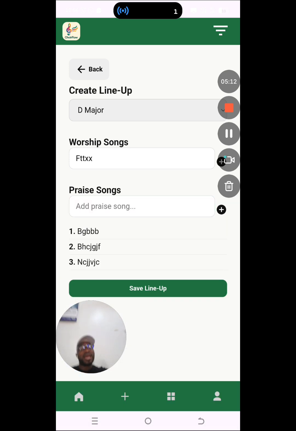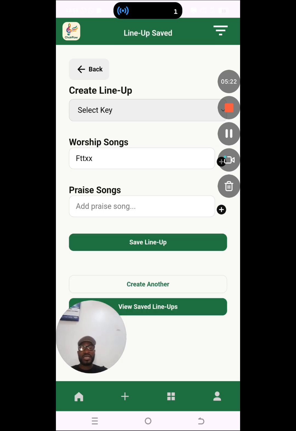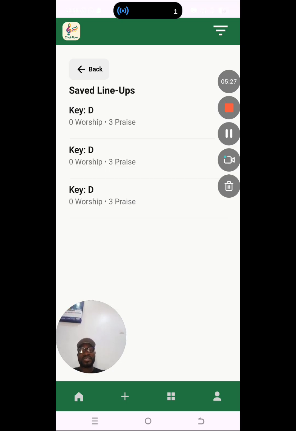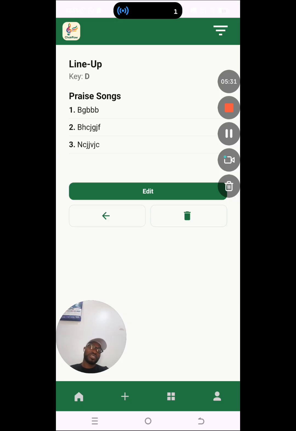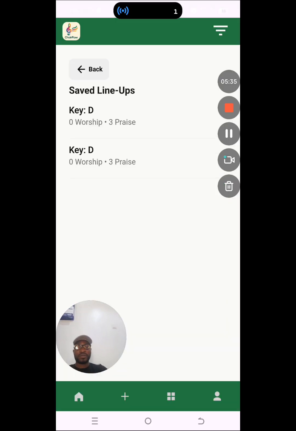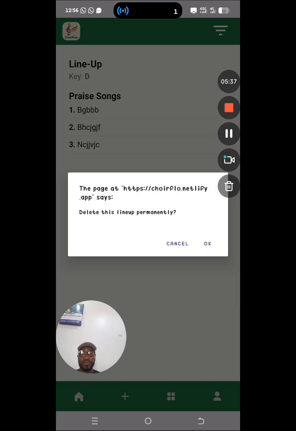You can rehearse a praise lineup with your band, your choir, your team, your crew, your music team, and then save it here. So I just click on save lineup, and okay, it's already there. I can decide to create another one or view the one I've already saved. Currently, I think I clicked that button three times mistakenly, so let me delete the first two.